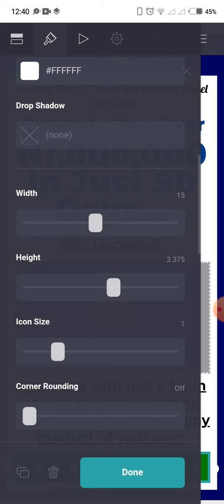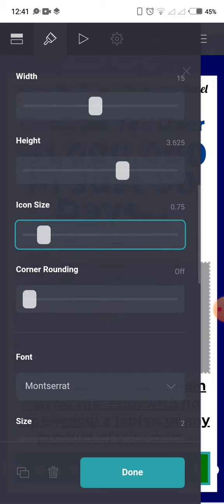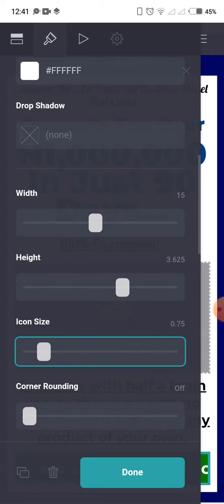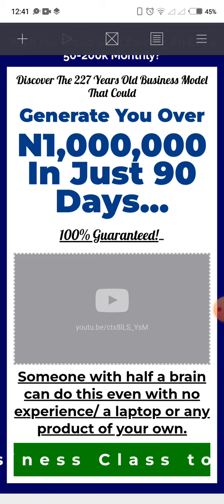Okay, let me adjust the height. And the icon size should be small. So now the text should be small. I'm still wondering why this thing is like this. What's wrong? Okay, let me figure something out.